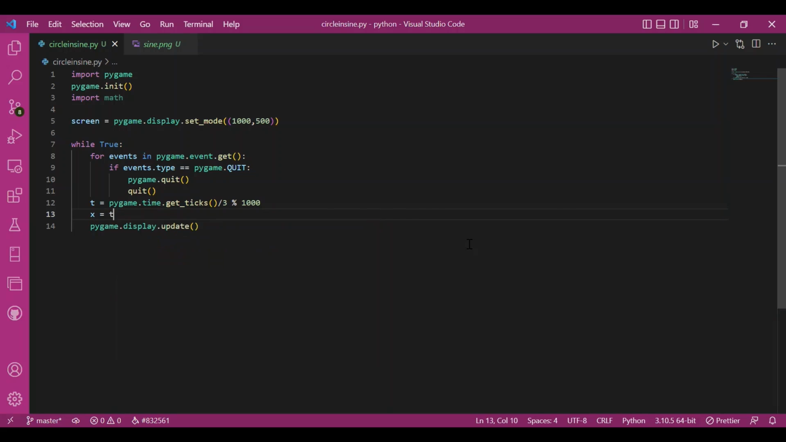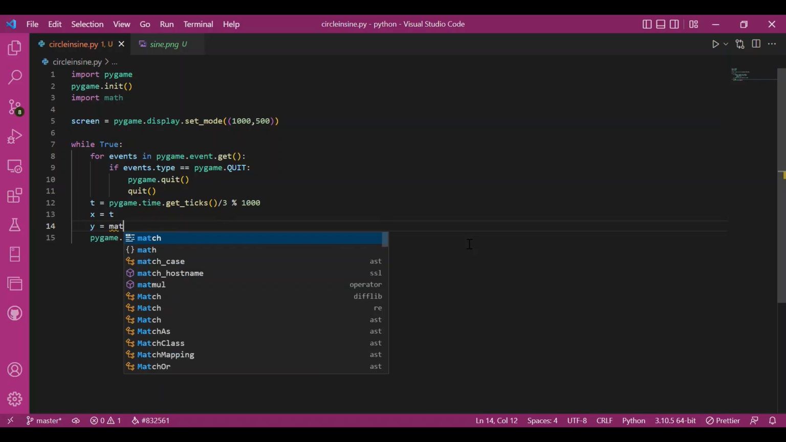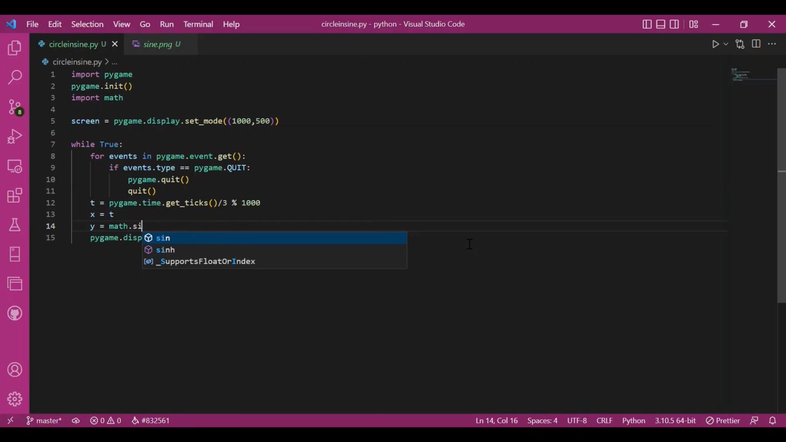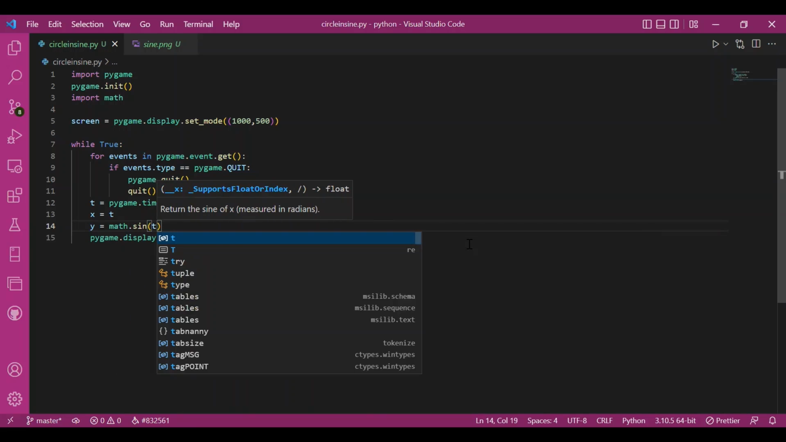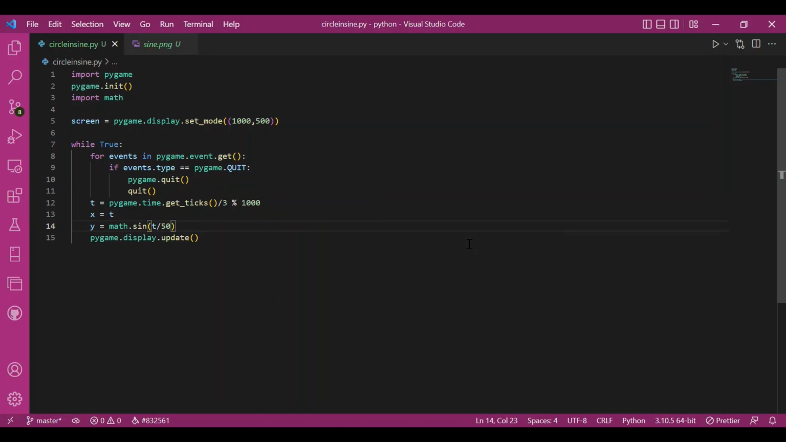Okay. And for y, I will put it into the sine function. So I'll write math.sin(t/50)*100+200. Okay, so I've divided it by 50 for the wavelength. I want to keep a shorter wavelength so that I can see many waves and I can easily observe the sine pattern. Now if you increase this to 150, then the wavelength would increase and you'll see fewer waves.